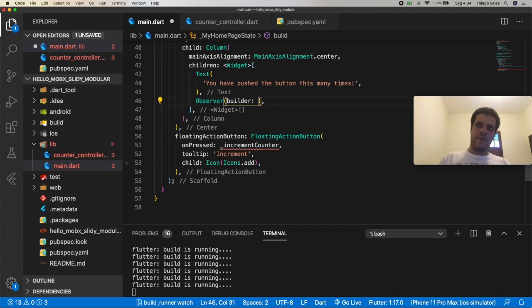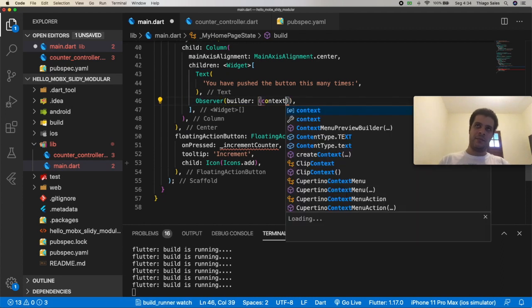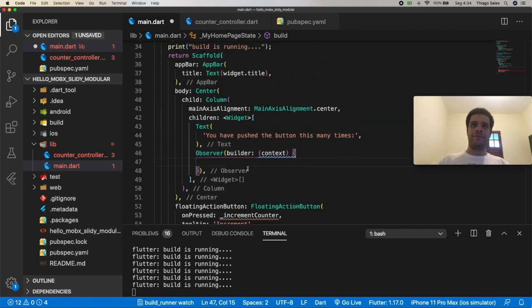So this is a function that receives the context. Our builder is a function that receives the build context as a parameter, but we do not need it. We will not use it, so we can pass an underscore, so that we will understand that we do not need it. Since it is a builder, you always need to return a widget.